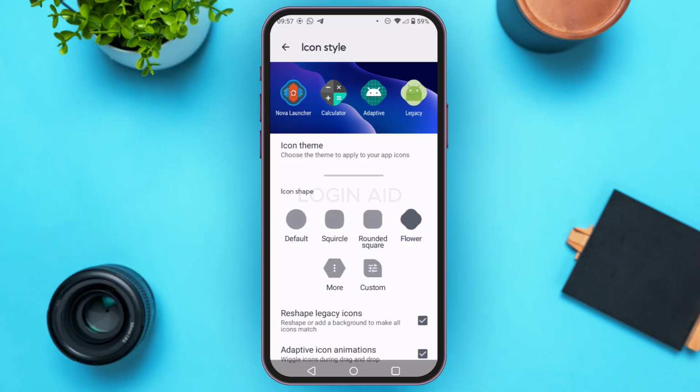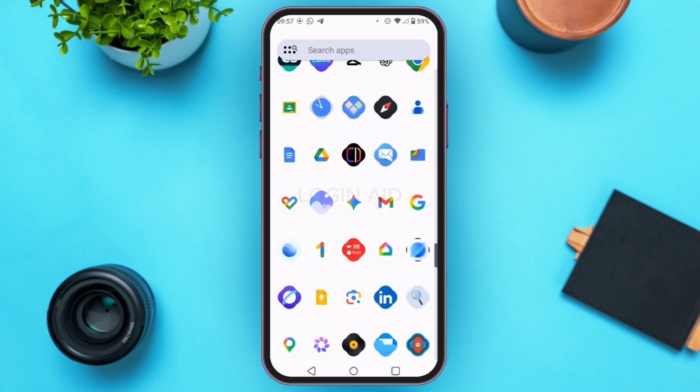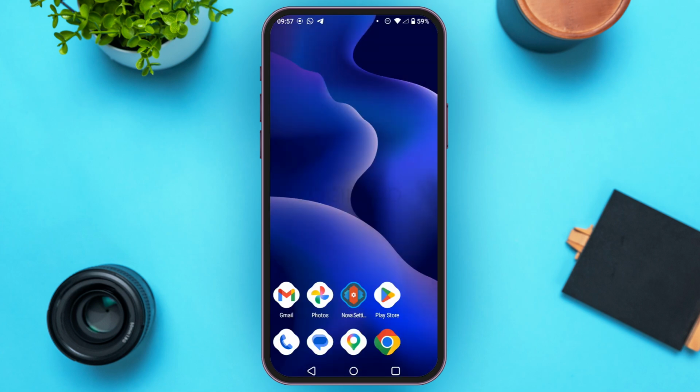Tap on the shape of your choice. Now the shape will be chosen. You can see over here the app shape has been changed. Like this, you can change app shape in Nova Launcher.